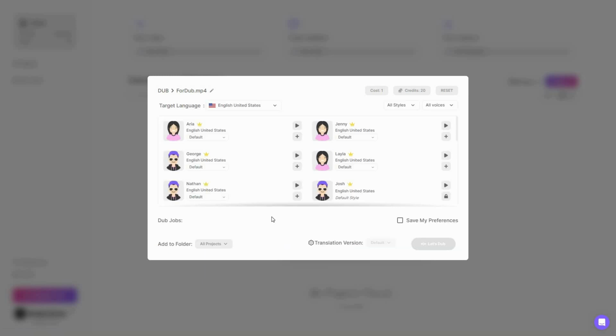Now I have to choose the language. So obviously to dub or translate your video, you are not going to be selecting the existing language. You want to dub your video into some other language. So you can select that target language from here, and here is a very big list of languages. You'll get almost all the popular languages. And then from here, you can also choose the style. So it could be terrified, shouting, cheerful, and others. Or you can also select male or female voices.